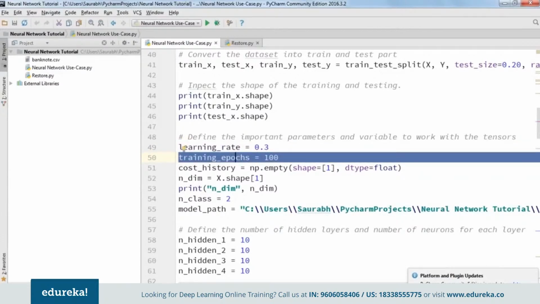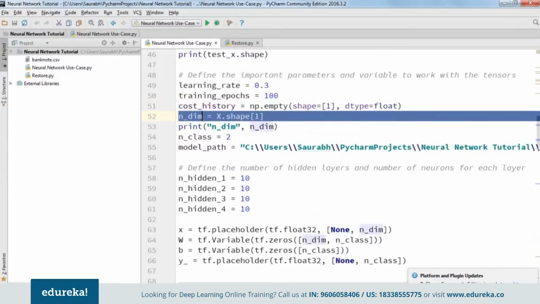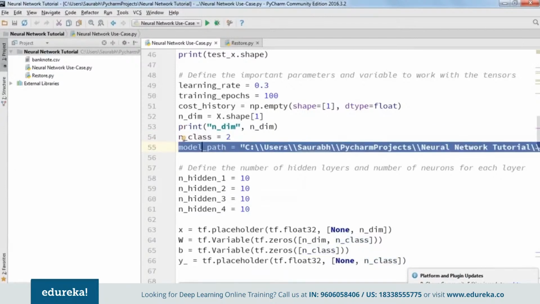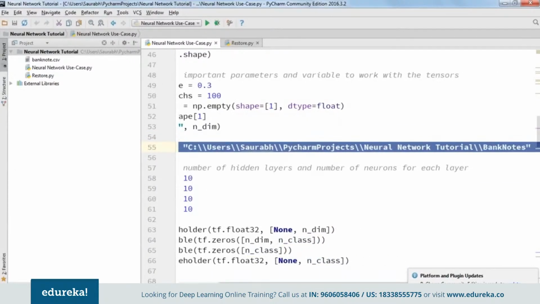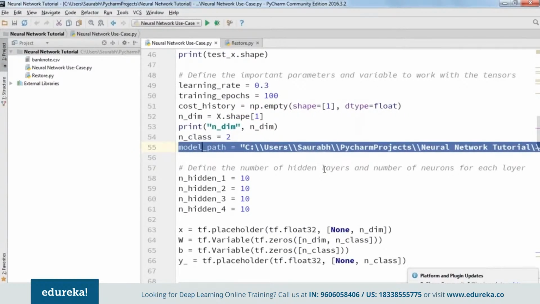Then when we talk about epochs, it means iterations. Then we have defined cost history. That will be an empty NumPy array, and its shape will be 1, and it will include float type objects. Then we have defined ndim, which is nothing but your X shape of axis 1, which means your columns. Then we'll print that. After that, we have defined the number of classes. There can be only 2 classes, whether the note is fake or real. And this model path I've given in order to save my model. I've just given a path where I need to save it, so I'll save it here only in the current working directory. Now is the time to actually define our neural network.